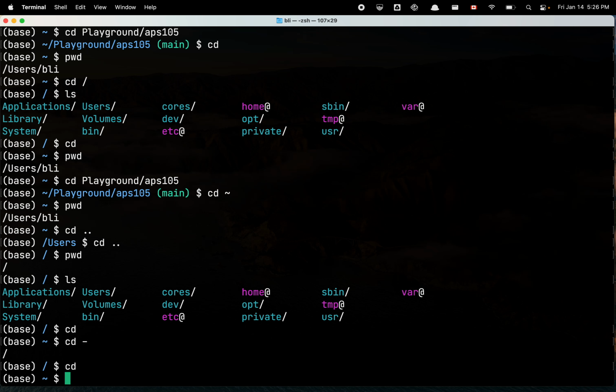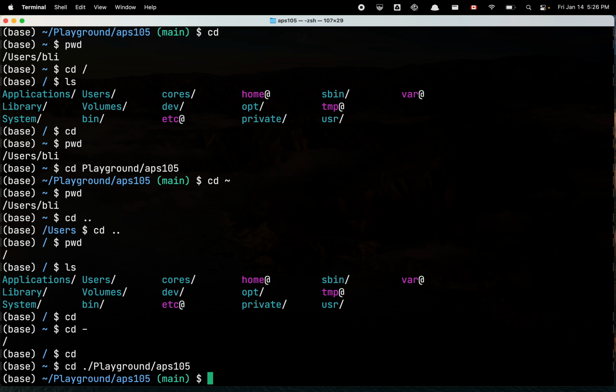Now I would like to show you one more special directory called the dot directory. So you can say cd dot/playground/APS105. It means go to the playground inside the current directory. cd dot, dot representing the current directory, and then APS105 inside the directory called playground. So dot represents the current directory, and dot dot represents the parent directory.